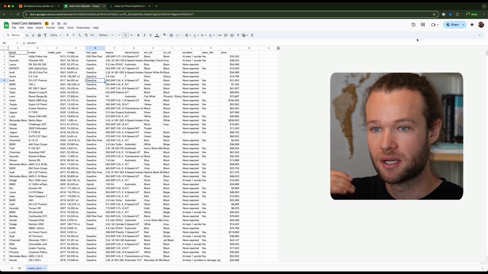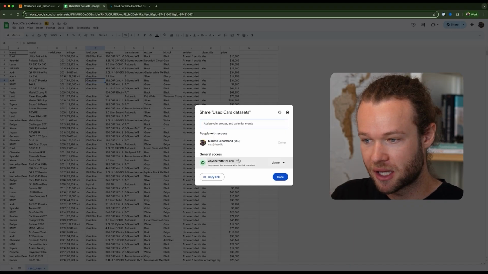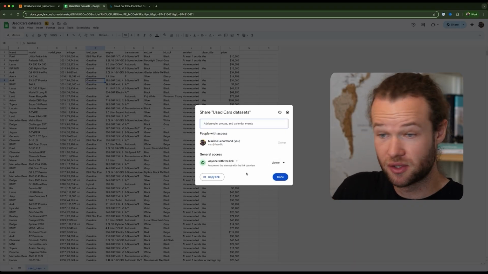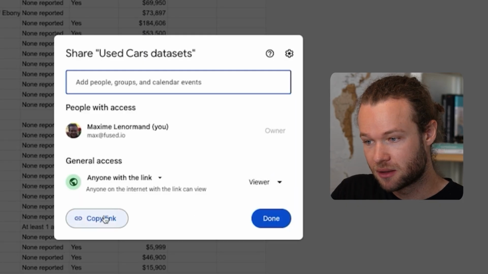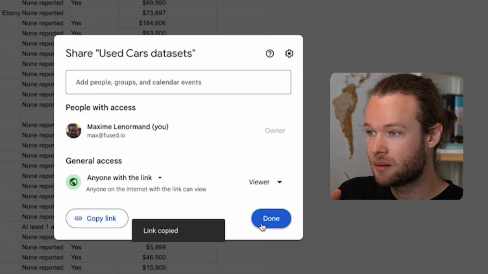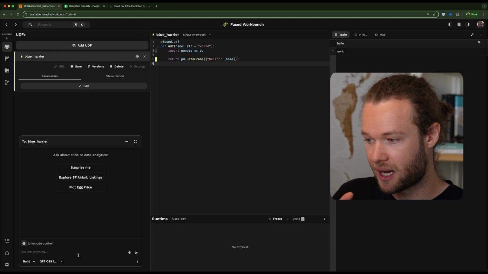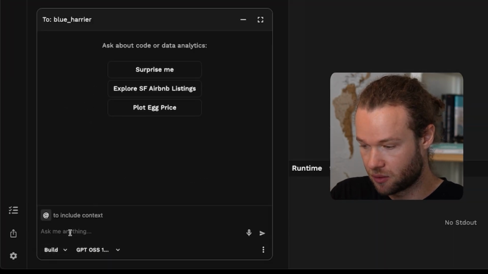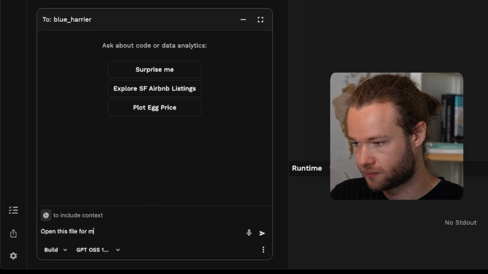If you have a data set, all you need to do is go here to share, and make sure that anybody can view it. So this is for data that isn't sensitive or anything, because you need to be able to share it right now. But so you copy the link, I get this link here, and now I come to Fused and I go to the AI agent. I want to make sure I'm in the build mode, and I will ask it to open this file.